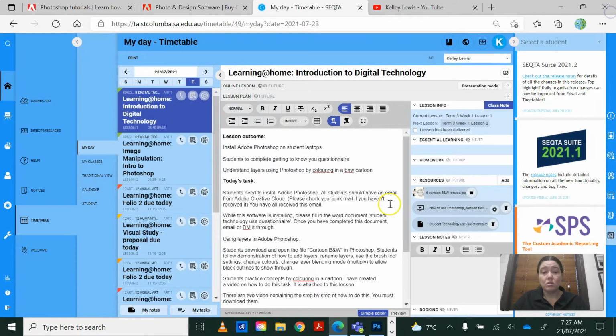It may take a while to download. If it asks you to put credit card details in, you've done it wrong. Please go back to the start. You are not paying for this. This is something from the school, so please make sure that you're downloading that. If you've got any issues, please let me know.